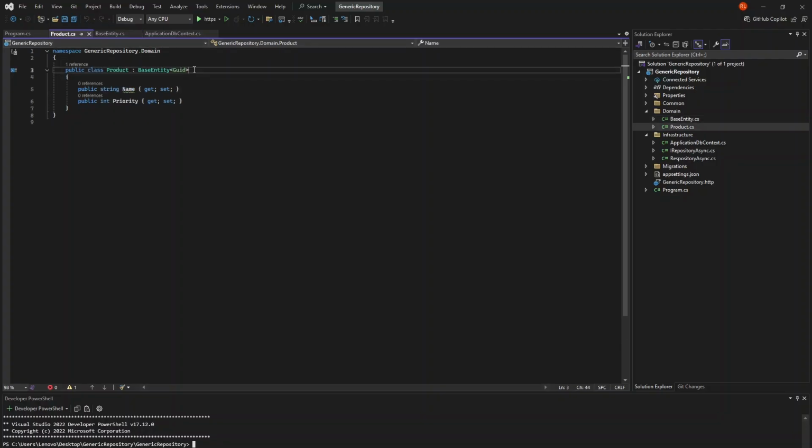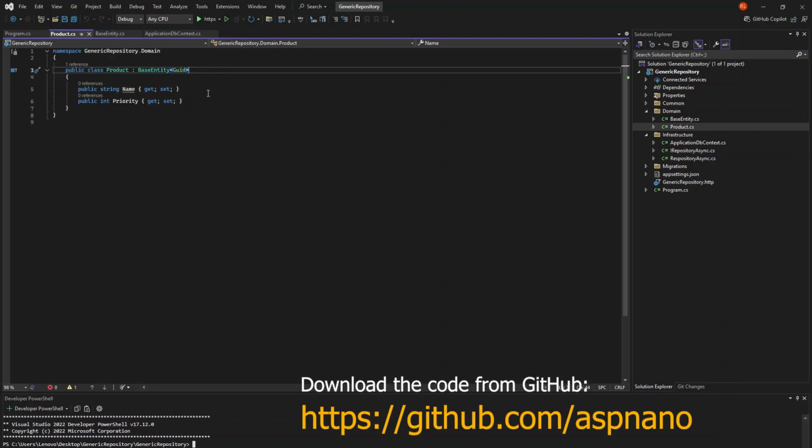Then our entities, like this one, product, will derive from base entity, and in product here, I've just got two properties. I have a name and then an integer for priority. You can download the finished version of this code on my GitHub and follow along that way.